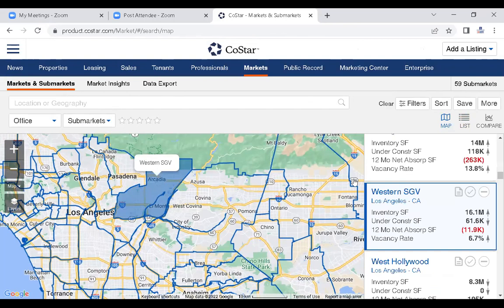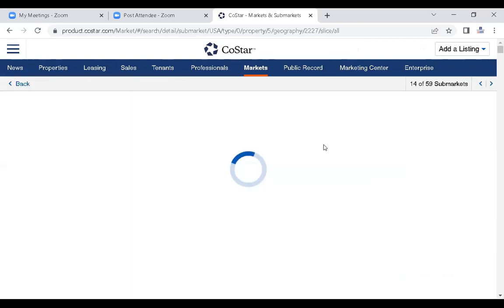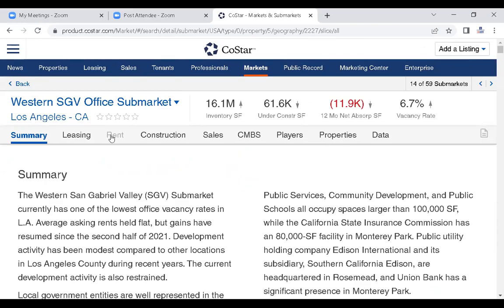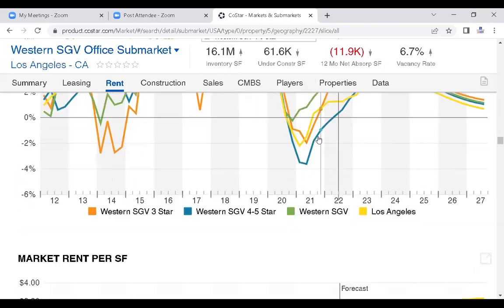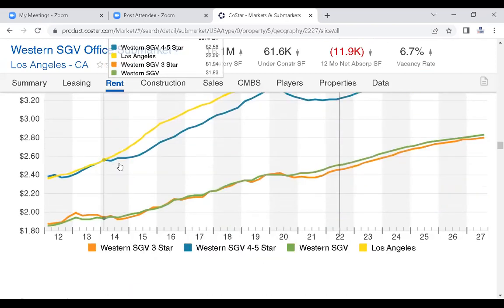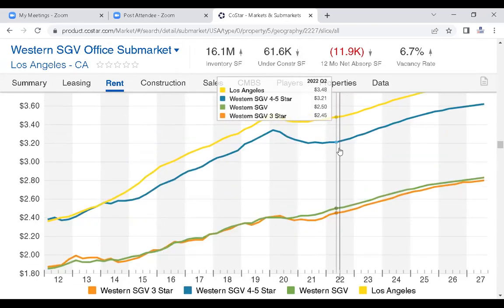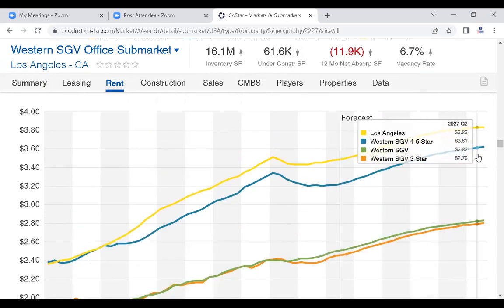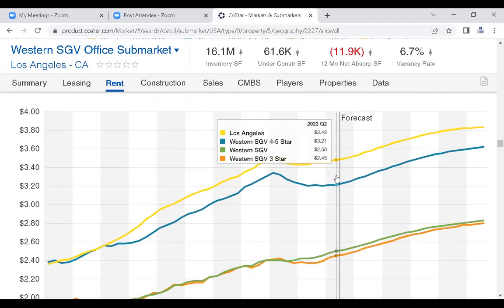Going back to multifamily, one of the cool things about CoStar is we own apartments.com. So all that data from apartments.com is funneled into CoStar. That's how we're able to get very accurate information too. So here we have the same kind of metric, like the market rent per square foot, broken down into different classes of buildings. The 3-star and under versus 4 and 5-star, all of Western San Gabriel Valley, compared to Los Angeles. And same situation, everything to the right of this line here is a forecast. So Peter, you're right. It was higher.